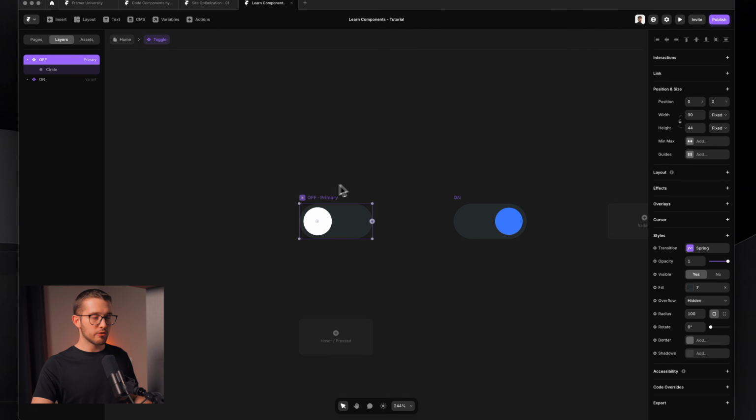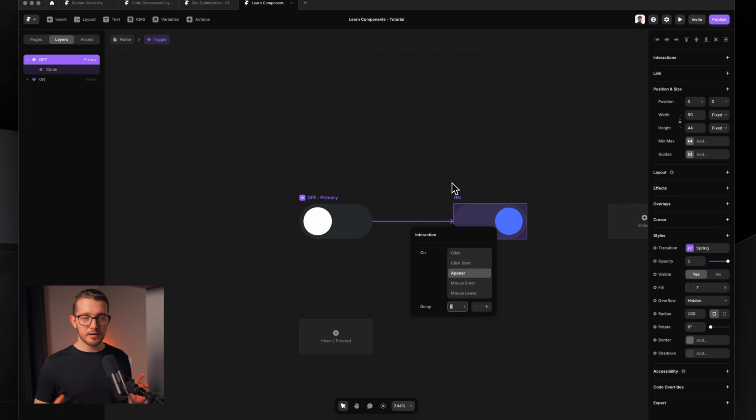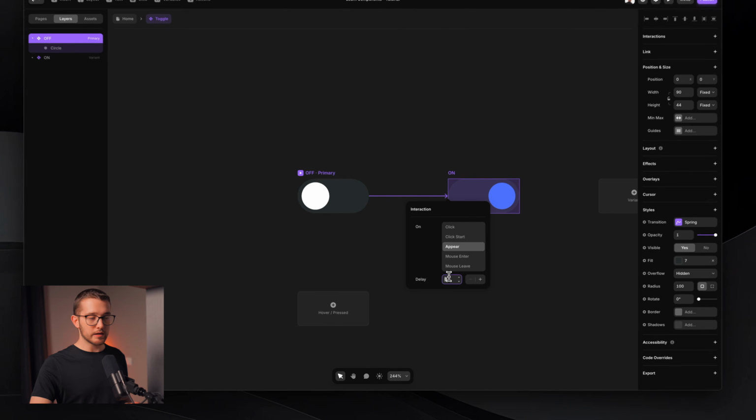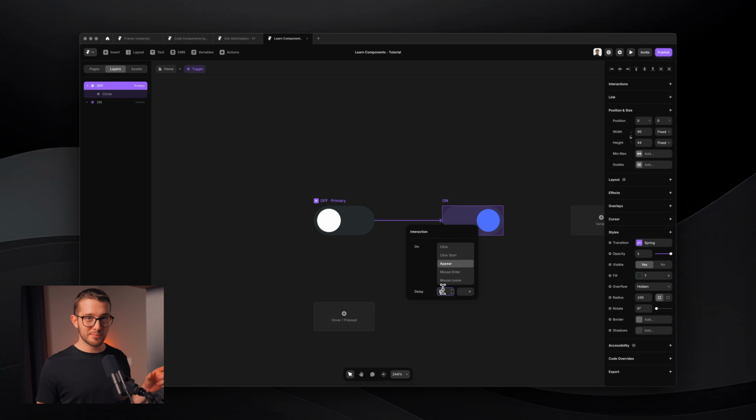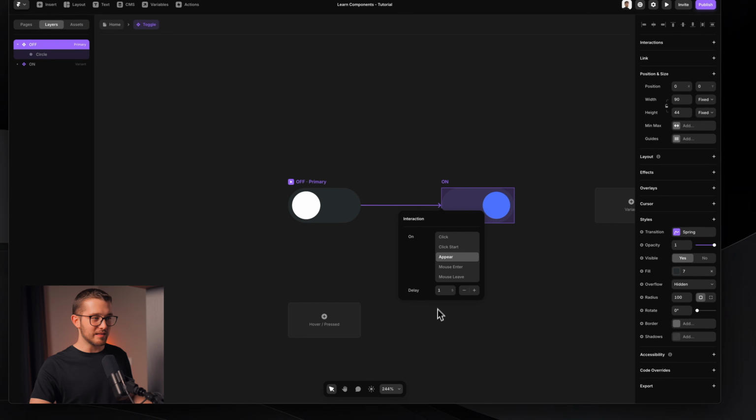So I can connect an appear interaction from the off. So let's just connect it to on. It's going to happen on appear. Well, appear basically means that when this off variant appears on the website, this interaction will fire. Here we can also set a delay. So if the delay is 0, then it will basically mean that as it appears, it instantly goes to the on variant. However, if we have a 1 second delay, then it will wait 1 second and only then go to the on variant. So let's do that. We wait 1 second and then we go to on.